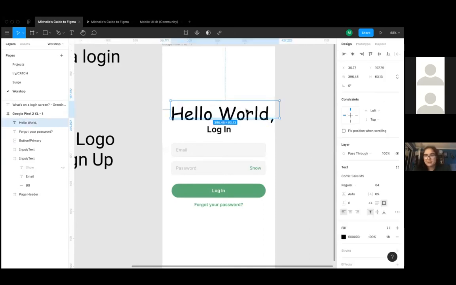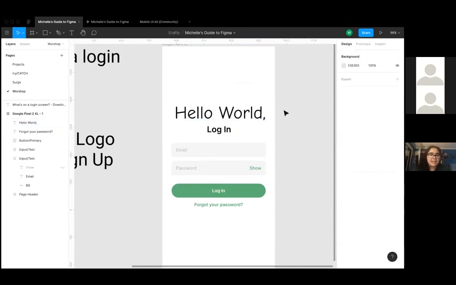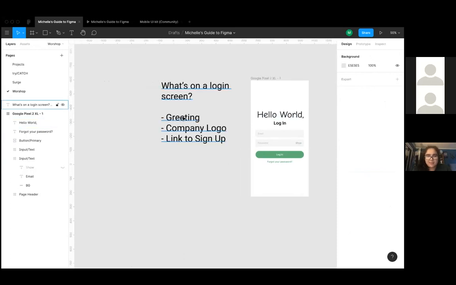And yes, here's Comic Sans. I also have Comic New, or a classier Comic Sans. And then company logo is one thing we're missing now.